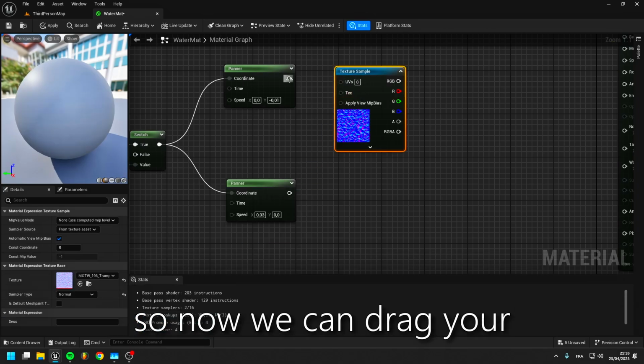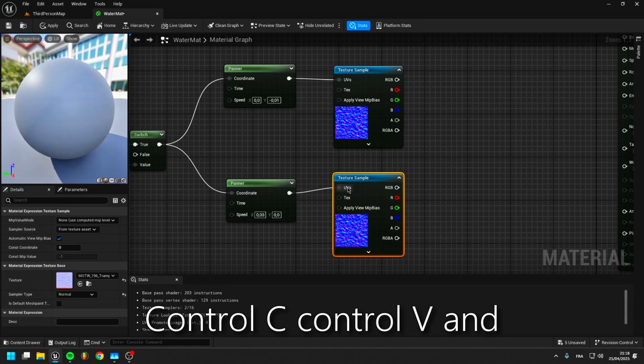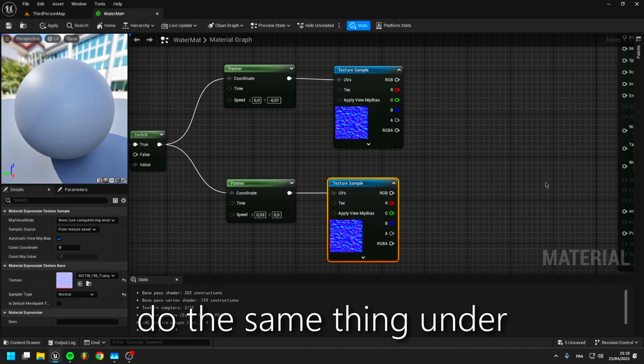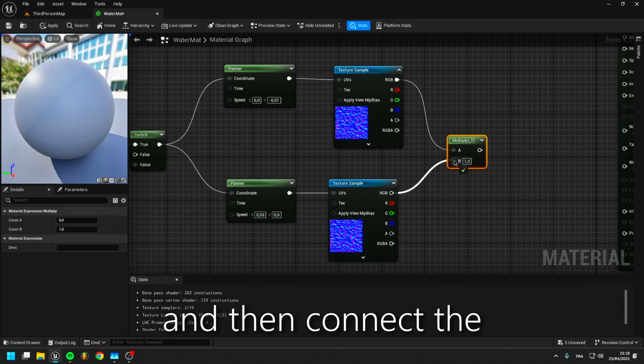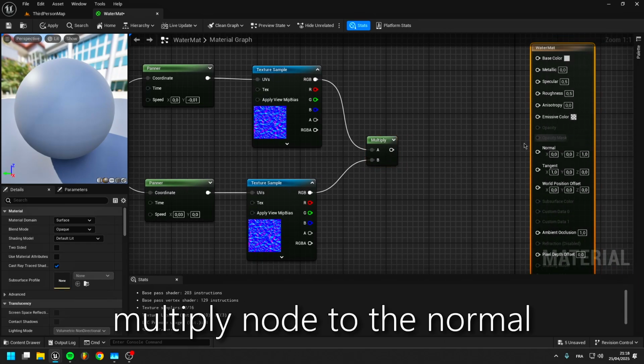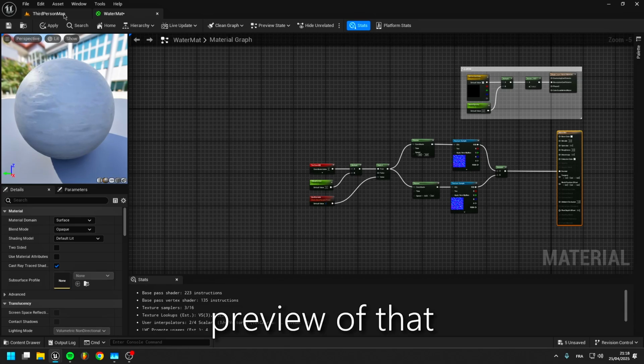So now we can drag your normal map and then Ctrl C, Ctrl V, and do the same thing under. So now hold M, connect the texture to the multiply, and then connect the multiply node to the normal. And then we're good. You can see a preview of that.